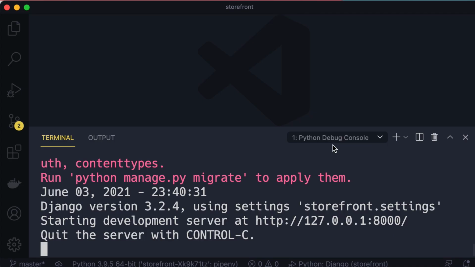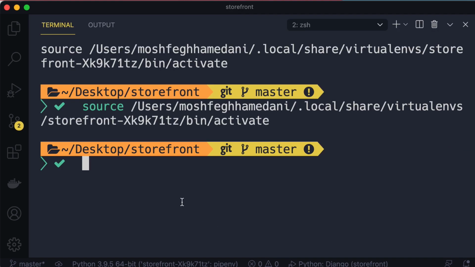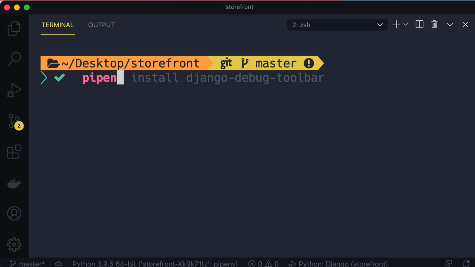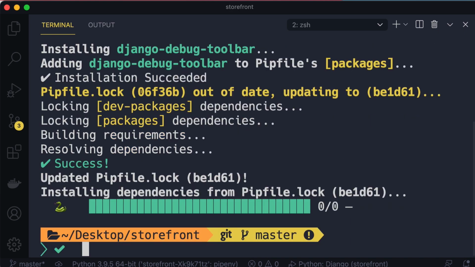So back to VS Code, I'm going to open up a new terminal window. And as you can see, VS Code used the source command to activate our virtual environment. So now let's run pipenv install django-debug-toolbar. Good. Now back to the documentation.